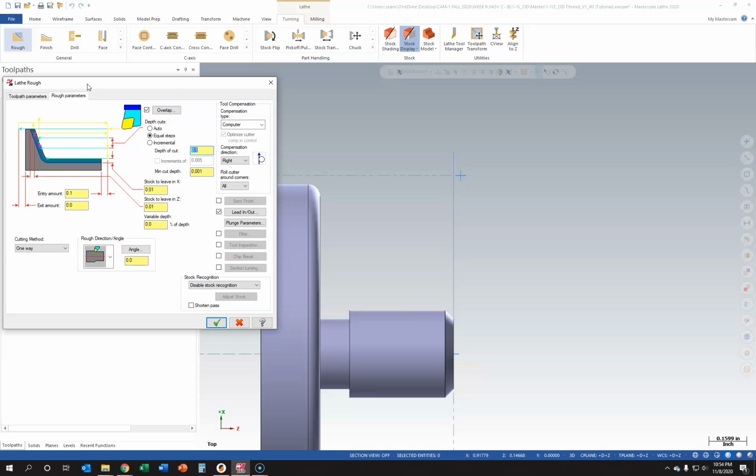So we'll start from the top again and work our way down. We have depth cuts of auto, equal, or incremental. Normally equal steps is used, and then we can specify a depth of cut. In this case, it's saying that our maximum is going to be 100 thousandths, and it's going to divide it into equal steps, depending on the total amount of material it has to remove. This is usually what I'm going to leave. We're not going to mess with this too much. There's also a minimum depth of cut, so if you don't want to go less than a certain amount, you can also specify that.